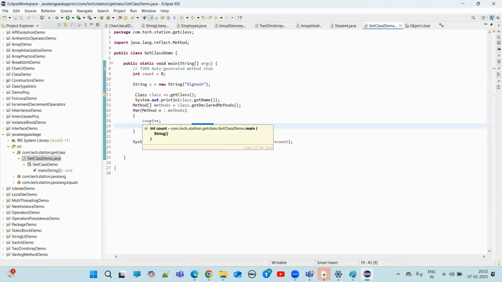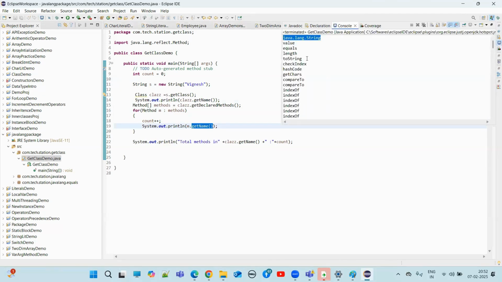Here I'm taking one count variable to see how many methods are available in the String class. Now see the output: value method, equals method, length method, toString method, checkIndex method, hashCode method, getChars method, compareTo, indexOf. All these are method names which are available in which class? String class. Finally, total methods in java.lang.String: how many methods, guys? 148 methods. How many methods does this String class have? 148 methods.